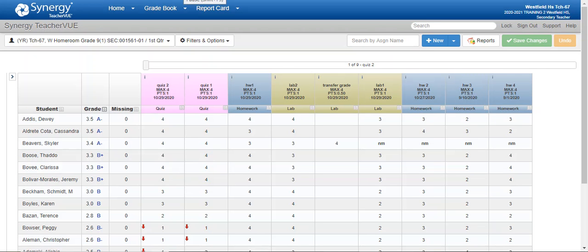Term weighting determines how semester and final marks are calculated. Semester mark is the average of all assignments up to the second quarter.